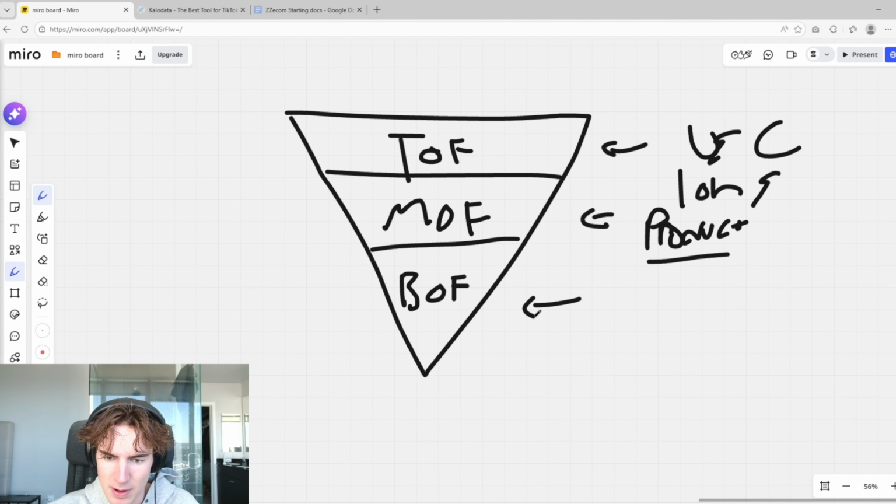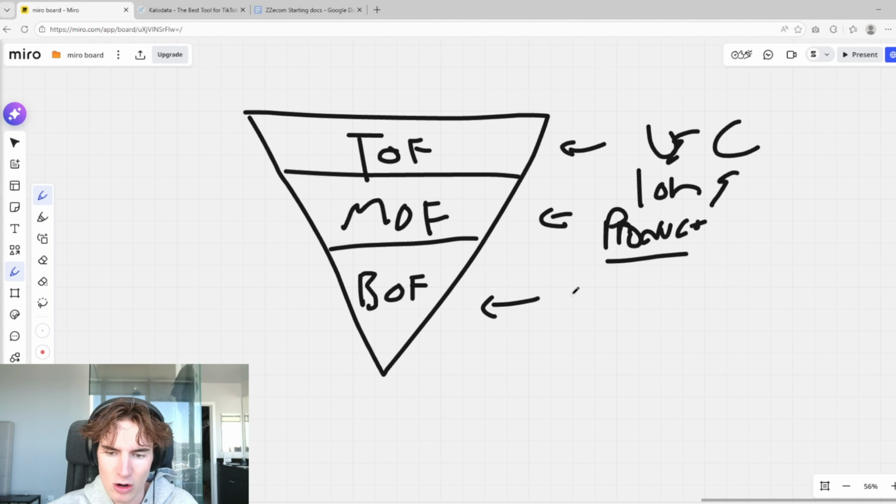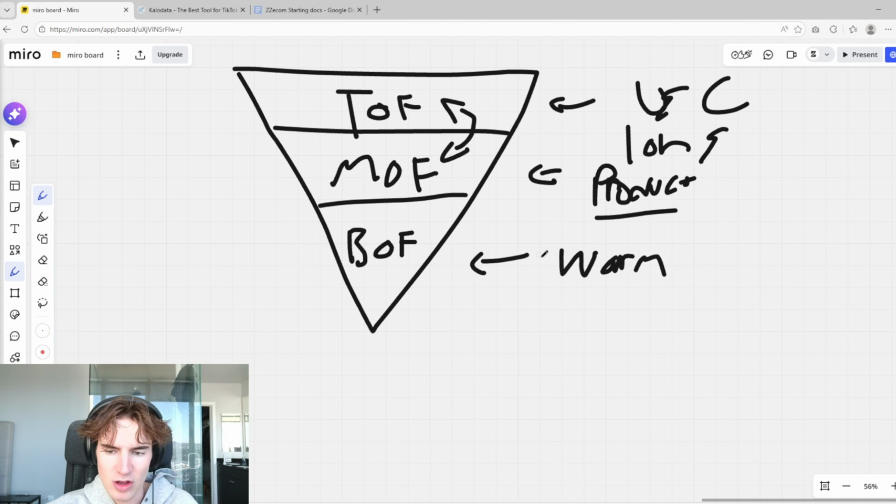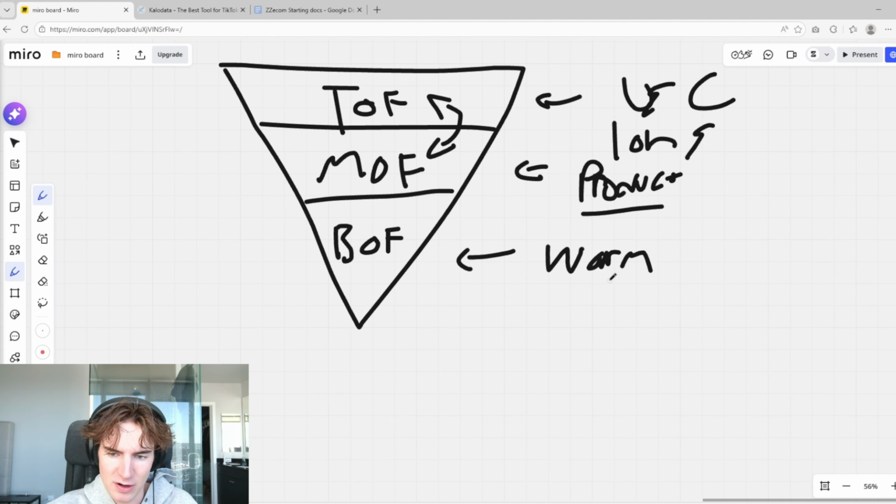And then down here at the bottom, we have bottom of funnel. With bottom of funnel, these are the people who are super, super warm. They are red hot. These are the people who have already seen your top of funnel ads and your middle of funnel ads. Really the only thing that they need is that little bit of push, whether that's some type of sale or some type of unique offer that you're running.